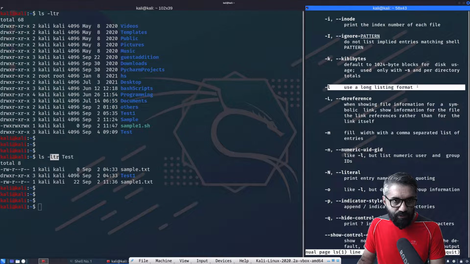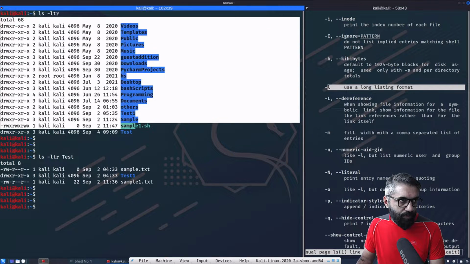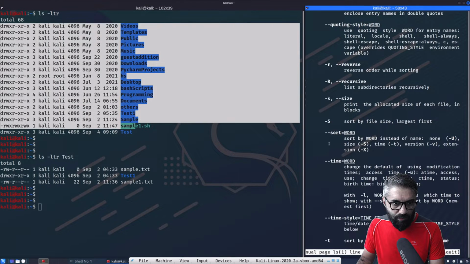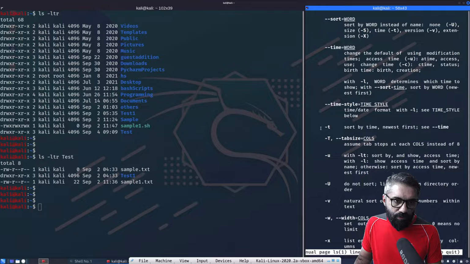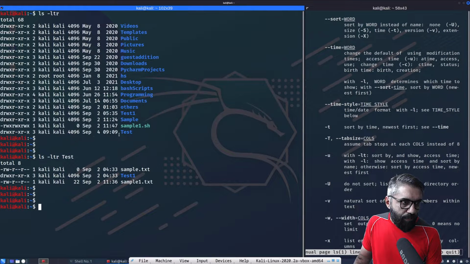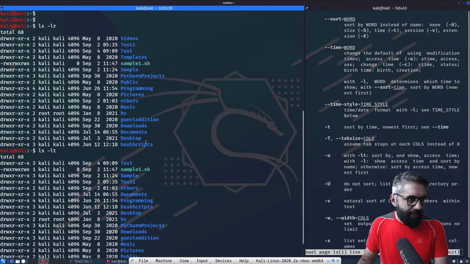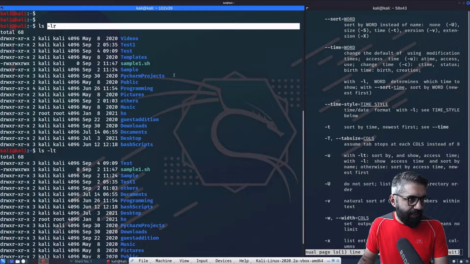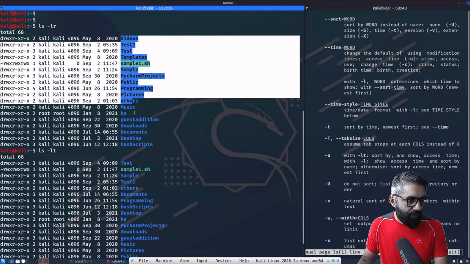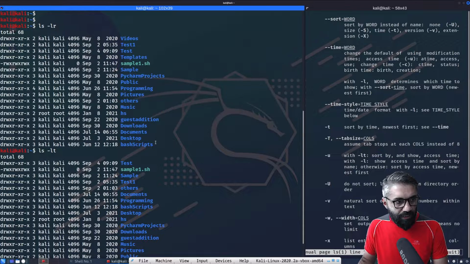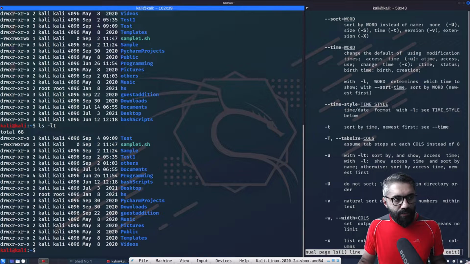The L says use a long listing format. So this particular format that's been displayed is the long listing format. R is reverse order while sorting. I also used T, which says sort by time, newest first. So basically I said sort by time, newest first, but display it all in reverse order. As you can see, ls -lr reverses the alphabetical order. However, ls -lt sorts by the time.